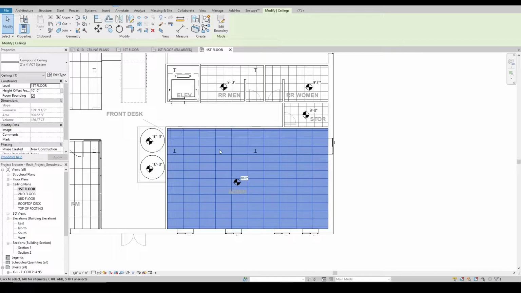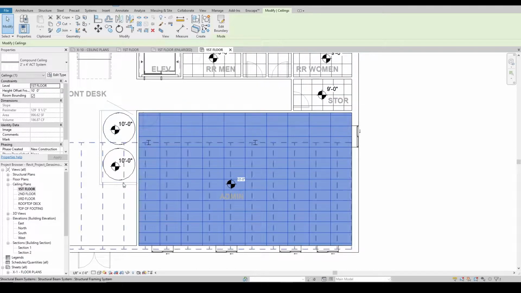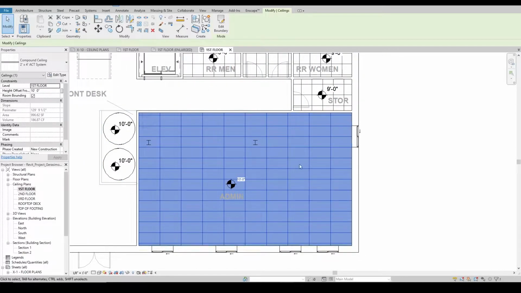Your orientation may differ. It may not be horizontal, but vertical. If you want to select the ceiling, you can go ahead and click it, and you can change the height as well as the room bounding. Room bounding means that if you move any of the walls to the left, right, or any other direction, the ceiling is going to shrink or expand automatically.